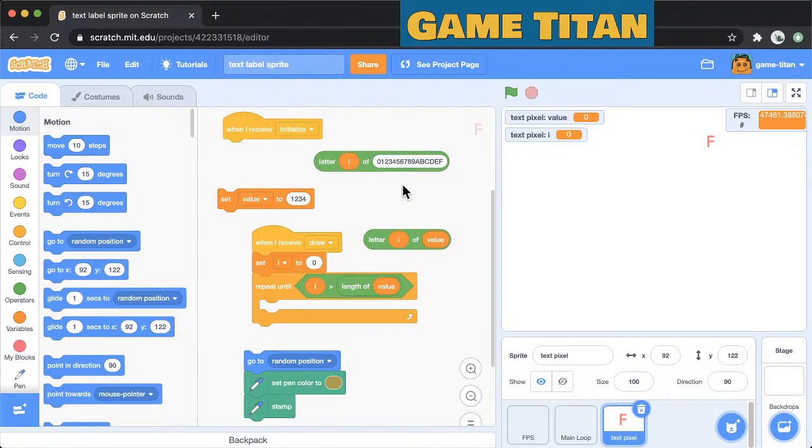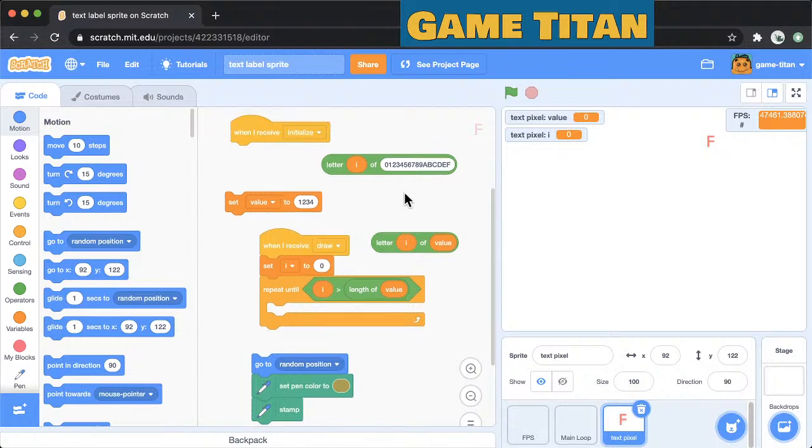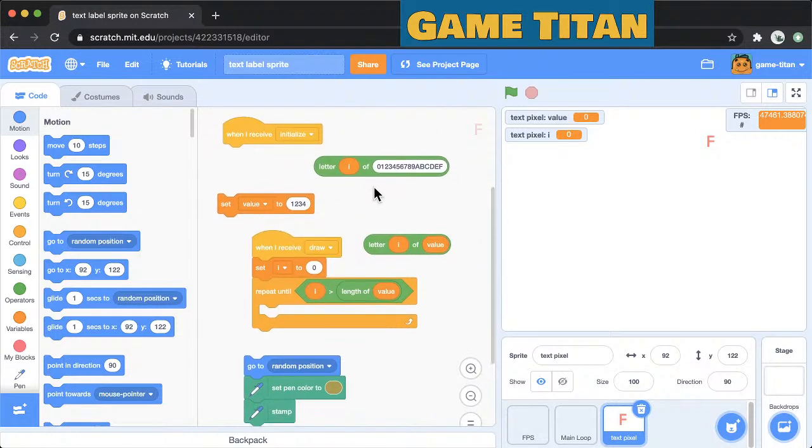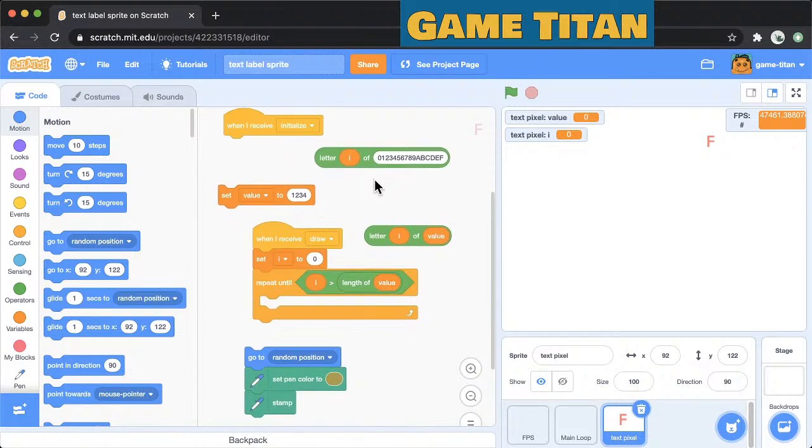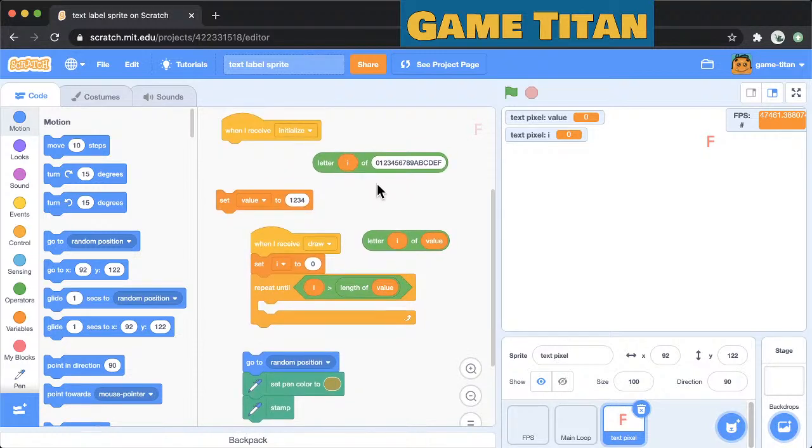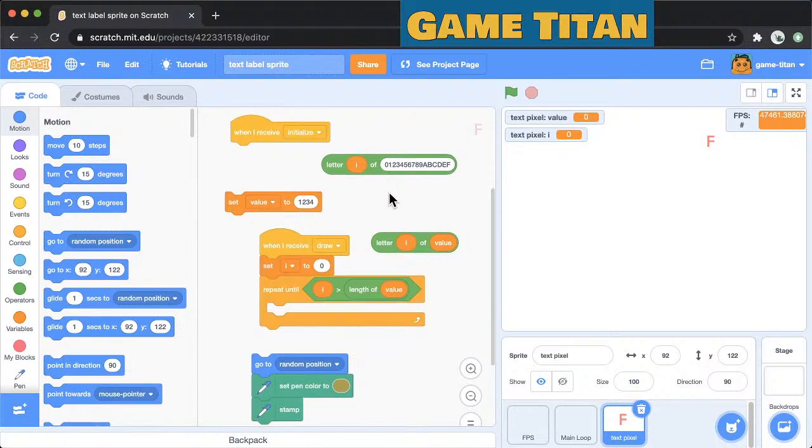But to do that, first I needed to create a way to display hexadecimal numbers, so that's what I'm going to be working on.